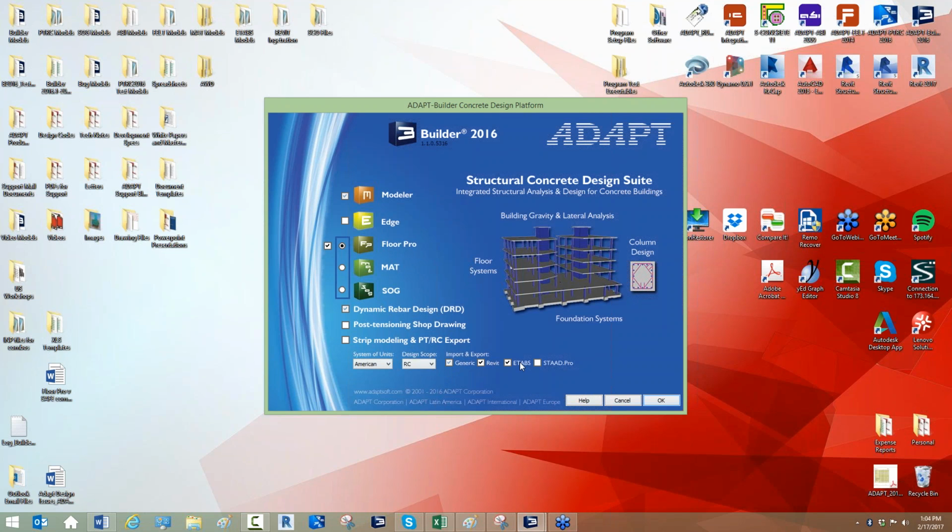And then we also have some import and export options. We have the Revit import, ETABS import, and STAD. This ETABS and STAD both stem from our integration console, where you can import a model from ETABS and generate an ADAPT model from an ETABS model. And currently that particular integration console is in beta.